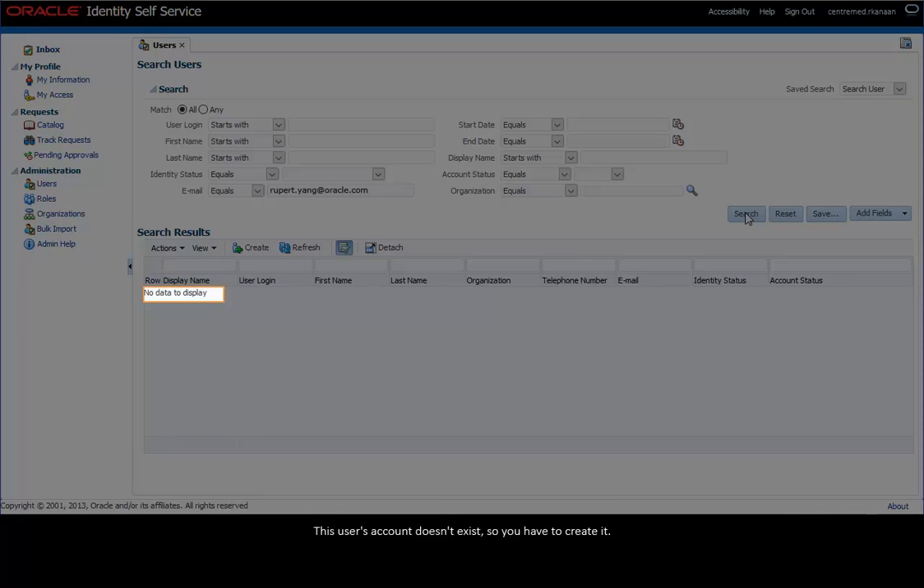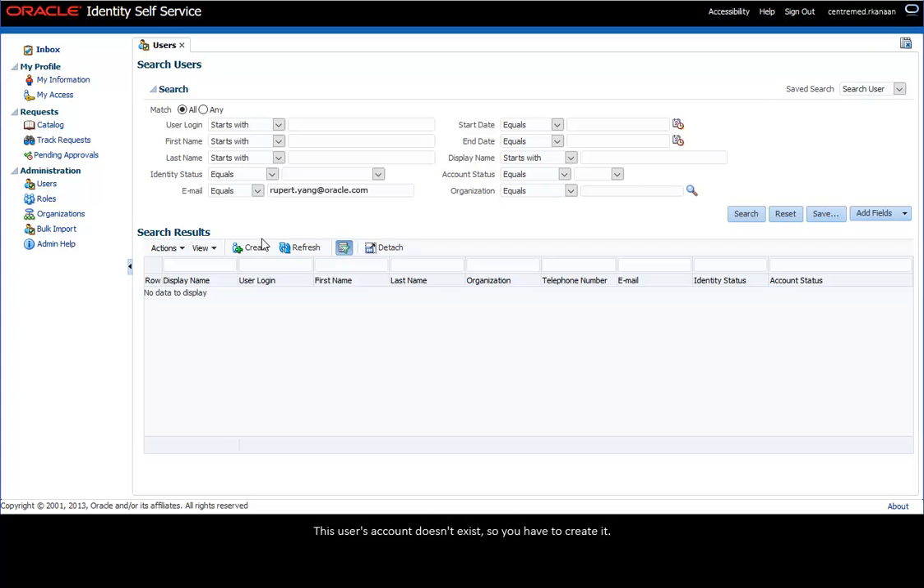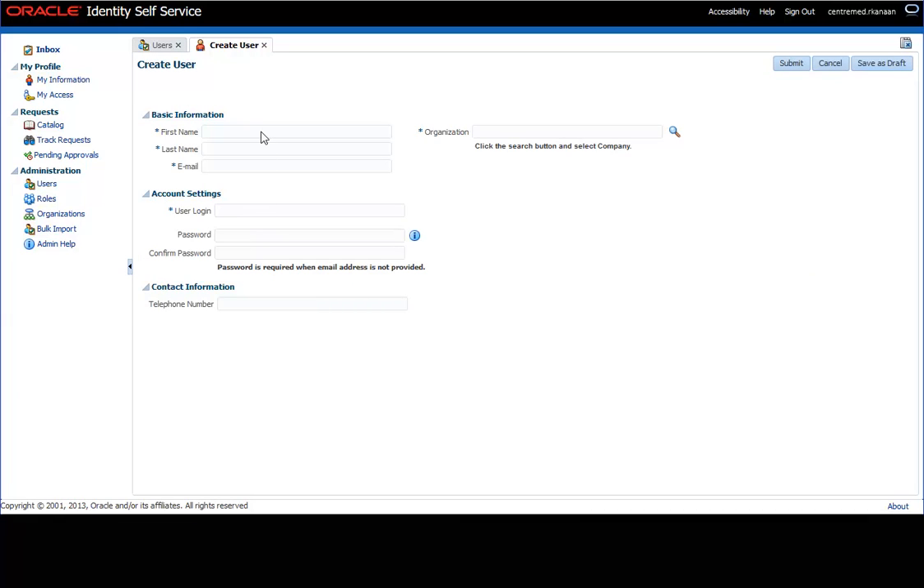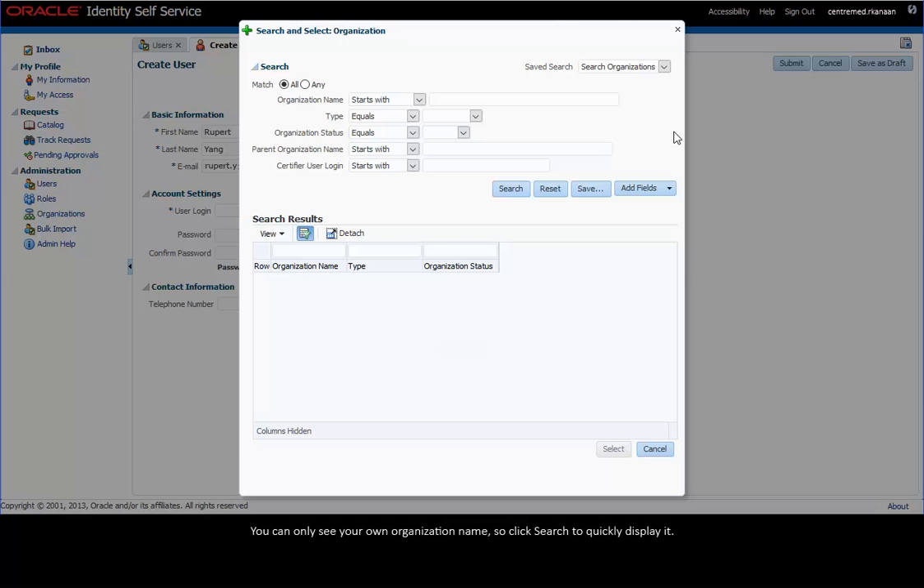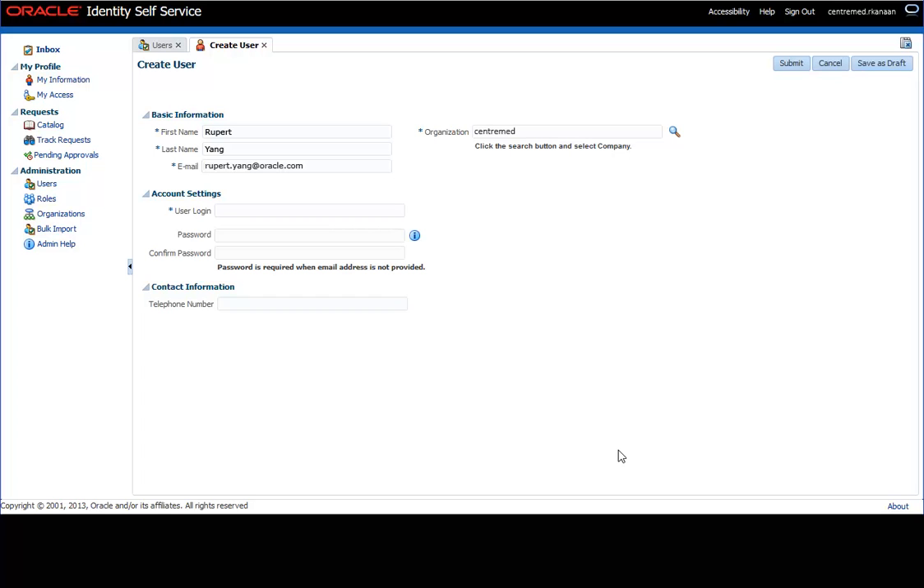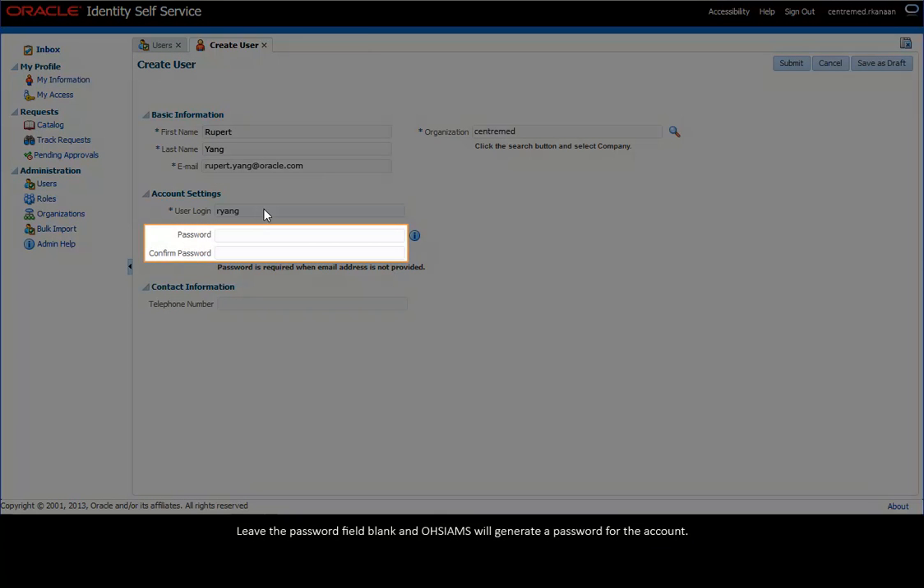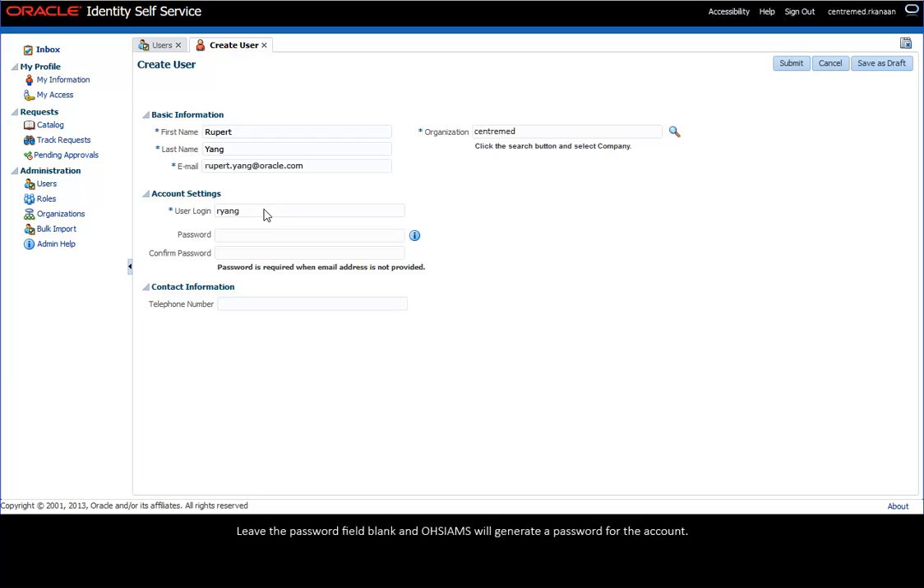This user's account doesn't exist, so you have to create it. To select your organization, click the magnifying glass icon. You can only see your own organization name, so click Search to quickly display it. Click on the row, and then click Select. Leave the password field blank, and OHS IAMS will generate a password for the account.